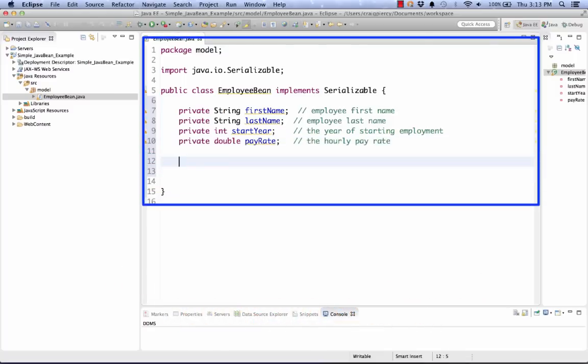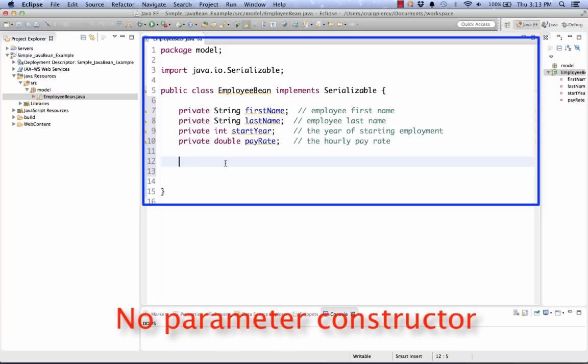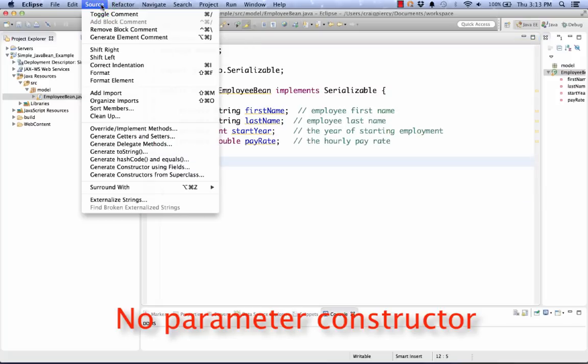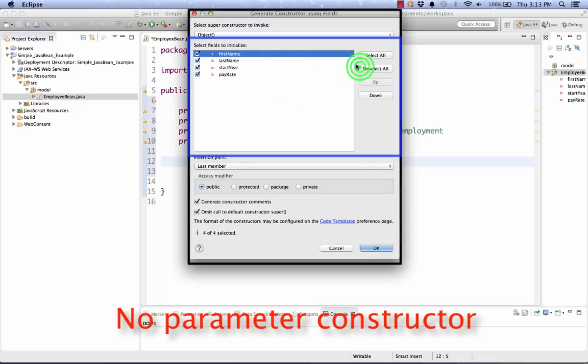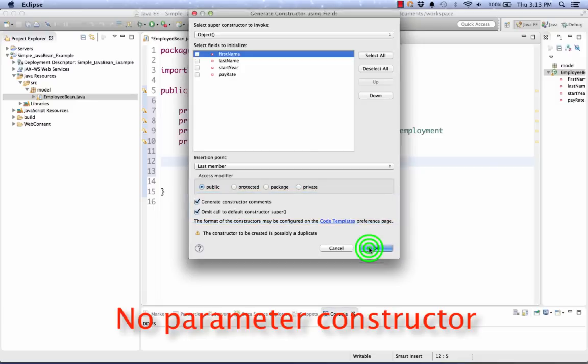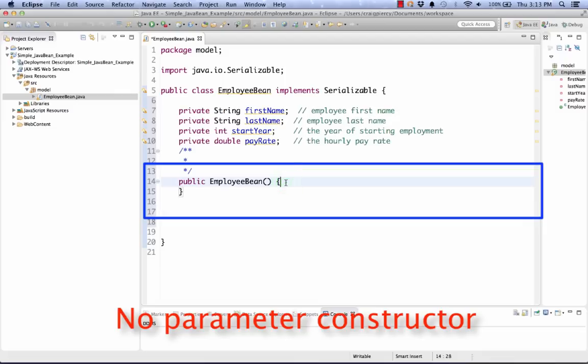Now that we have our private fields set up, it is fairly easy in Eclipse to satisfy the other rules. First, we're going to make a zero parameter constructor. I'm going to select source, generate constructor using fields. I'm going to deselect all of them. Make sure that omitting the call to default constructor super is checked. And I'll hit OK. And here we have our no parameter constructor.